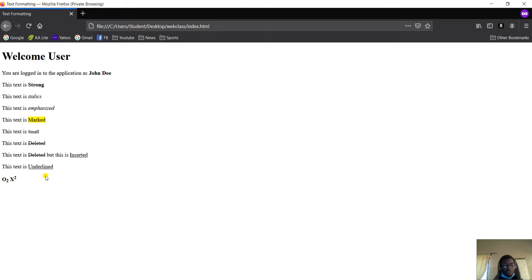Now something you will have discovered is this: oxygen is not standing on its own line, and x raised to power 2 is not standing on its own line. Why? Because both of them are inline elements. B is an inline element. You can wrap them easily on a single line. You can add them to elements, and they will not take up their whole line. They're just going to be part of the element. They are all inline formatted.